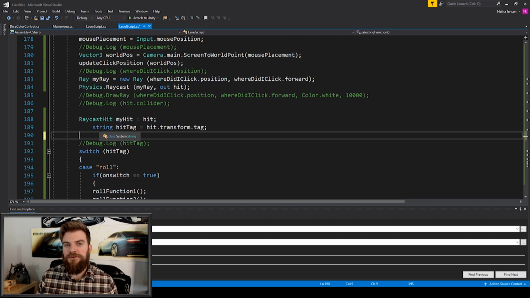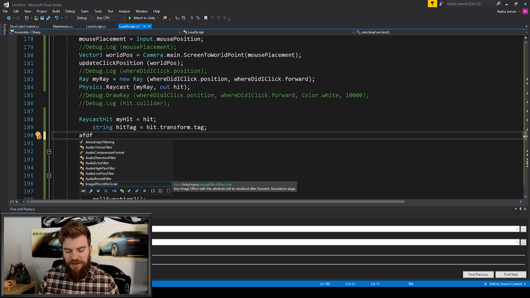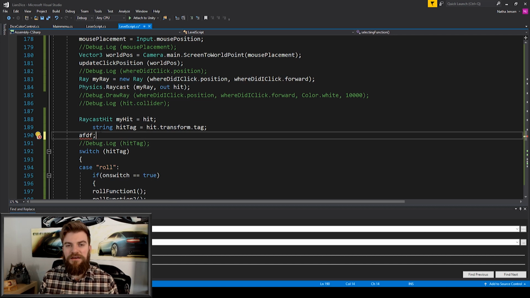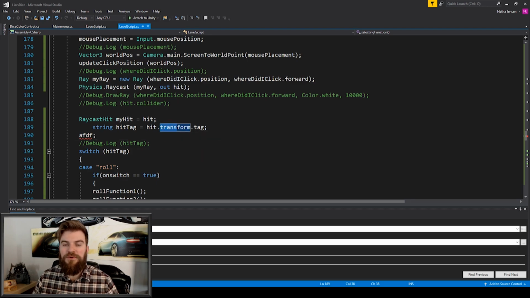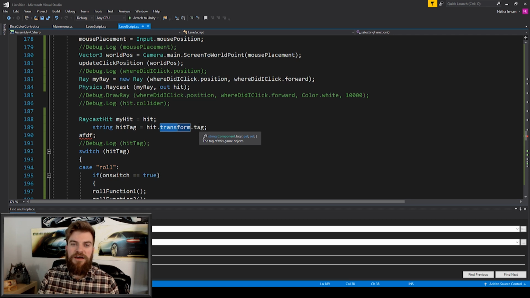And the reason why it throws a null reference exception is because the term tag doesn't exist in the context of a null value. So that would essentially be like me just typing in a bunch of jargon and then trying to save that without declaring it as a variable. When I save this and I go back to Unity, I'll then receive this error message that says the name AFDF doesn't exist in the current context. And so for something like transform, the term transform still exists in the context of a null value. But when you try to access something more complicated like tag or a member function, then it's going to throw a null reference because those things don't exist in the context of that null value.